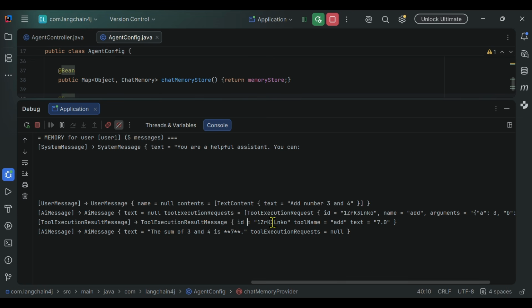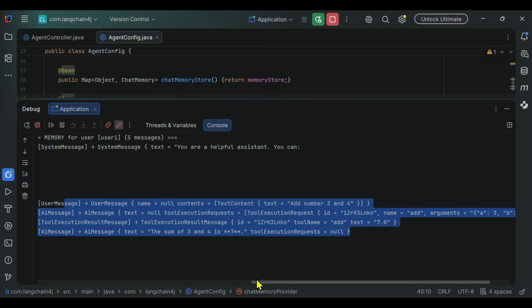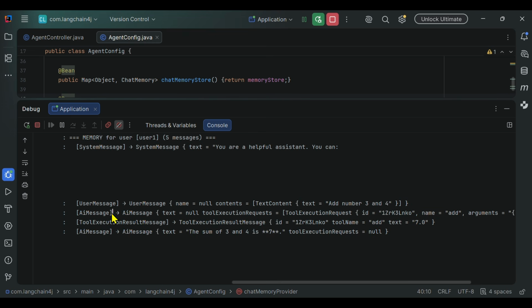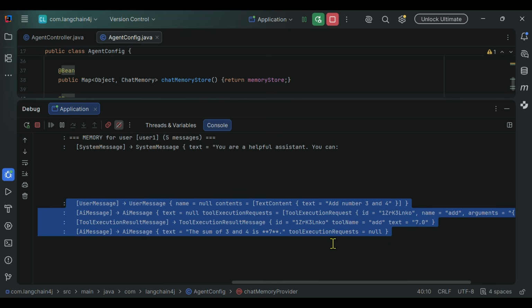So this way you can see what are the chats going on in your memory. Now, be aware this will not show how the LLM is deciding which tool to call, but this is just for that particular user, for that particular prompt. What is the request and response will be stored in the chat memory? It will just display that.